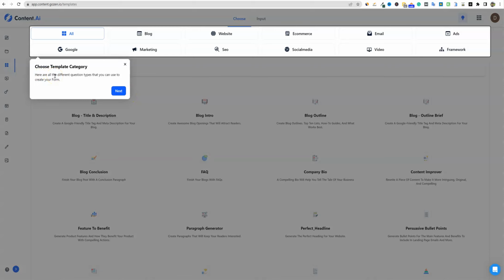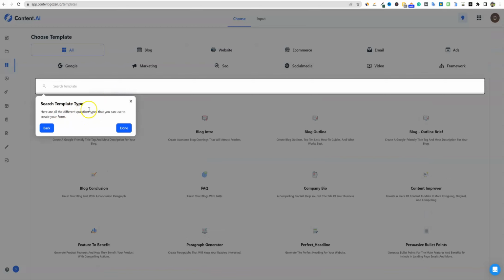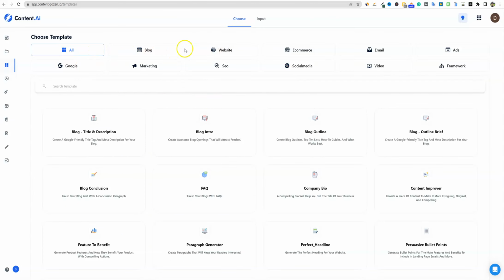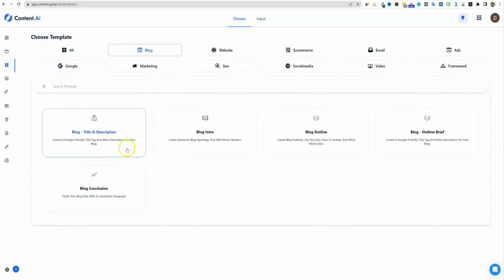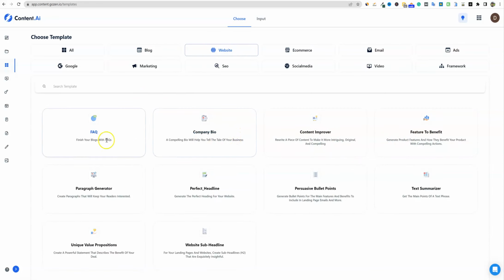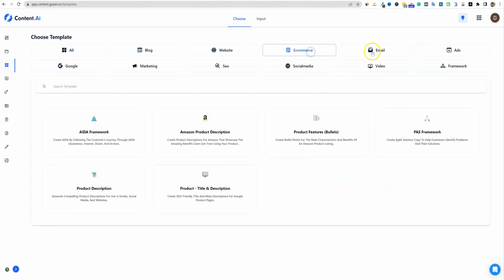Here are all the different question types that you can use to create your form, search template type, and so forth. So they have an auto filter right over here. So if we wanted to go and just click on blog, you've got your blog title and description, blog intro, outline, outline brief. Well, I guess we could read exactly what that means, but the difference between blog outline and blog outline brief, and then blog conclusion. You've got website copy right here, company bio, facts or FAQ, content improver, feature to benefit, text summarizer, a lot, right? E-commerce, product descriptions, and so forth.